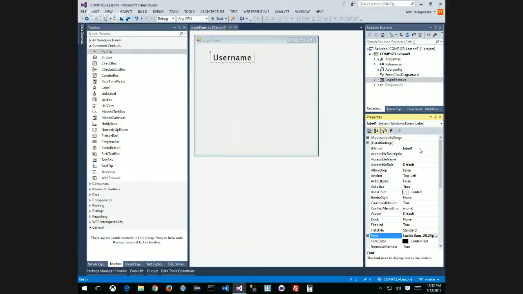Does this make any sense in our context? No, it should be called something with username in it. For example, username label. And I want you to use this convention.